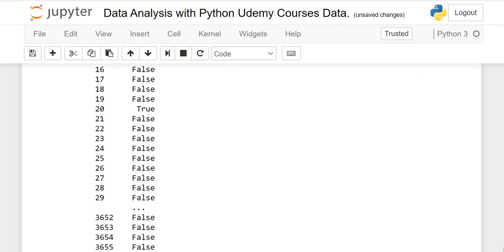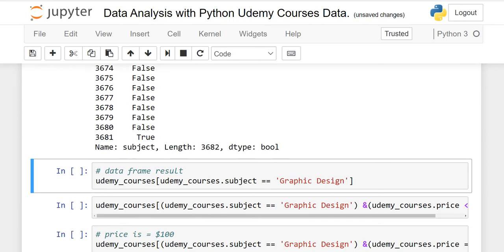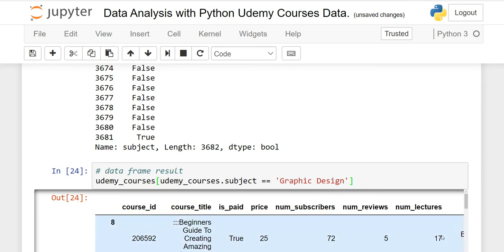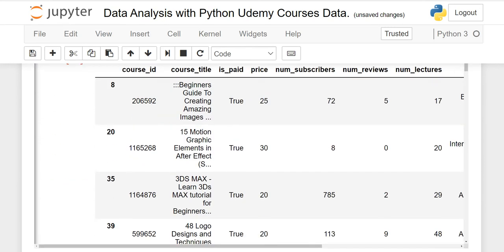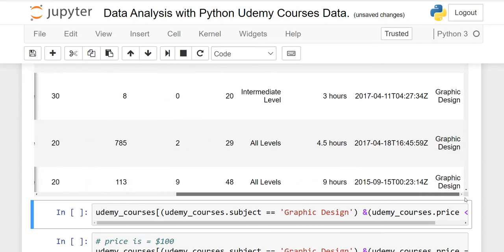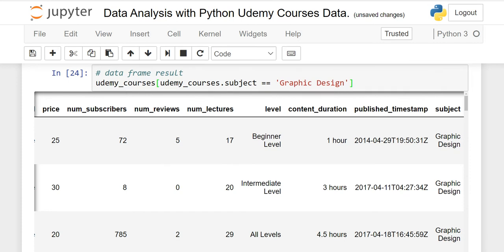But no, we want this result in the form of a data frame. So for this purpose you have to write down the data frame name here, and then whatever syntax we have used in our previous coding, use the square bracket. If you write down your syntax like this, right, then we will get the result in the form of our data frame, which is much easier to see. So when I show you the subject here, you will see all the graphic design courses, which is our requirement.